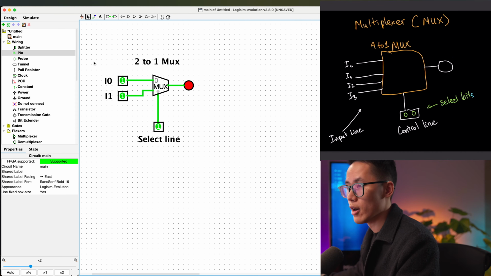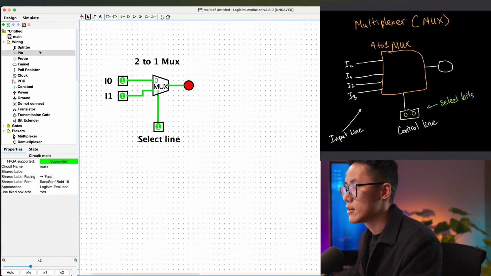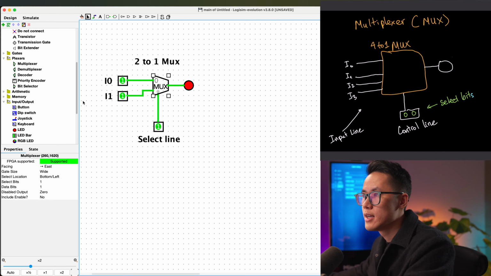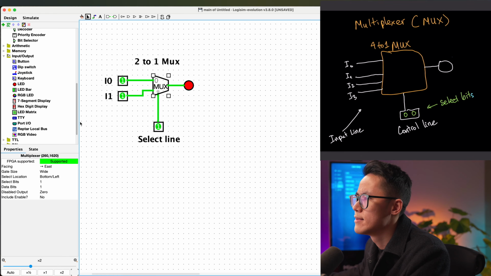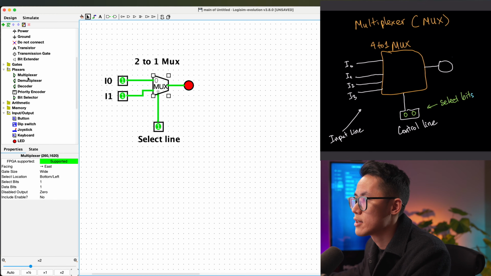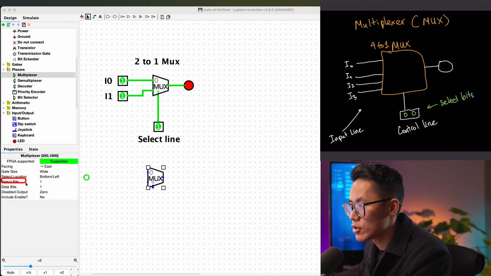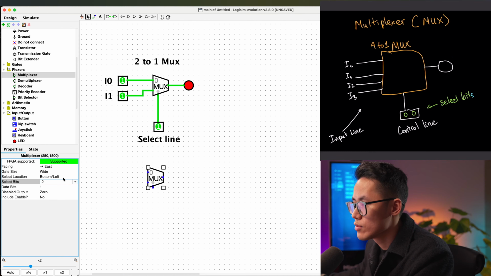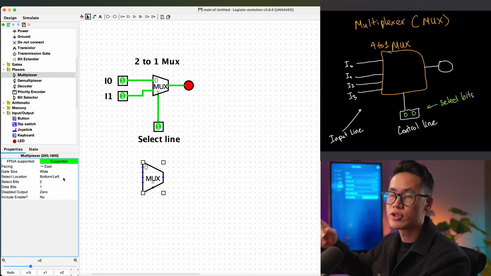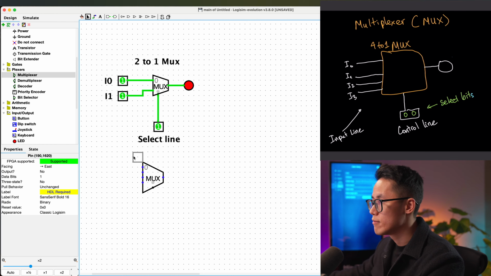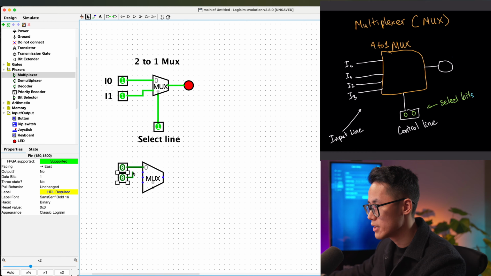Let's create a 4-to-1 mux. I'll do it again. I can copy the mux, or I can scroll down to the plexer. This is the multiplexer. I click on it so that I can change the property. The only thing you should care about is the select bit. Change the select bit to 2. So I will have 2 to the power of 2 inputs, which means I will have 4 inputs. Now I will repeat it by creating a bunch of pins.